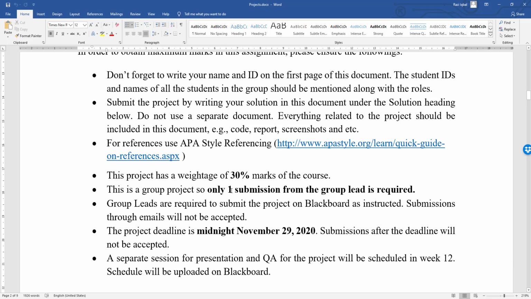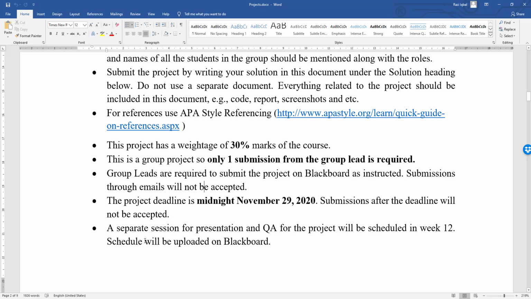So there is going to be 1 file by 3 people or 2 people, and the group lead is going to submit that file for me, and I'm going to mark according to the file you submit for all the 3 or 2 students inside the group. Submit that through Blackboard. Don't email me, please. We are not going to accept that by email. The deadline is 29th of November. You still have 3 weeks, and we are going to have a QA session or presentation session for you.